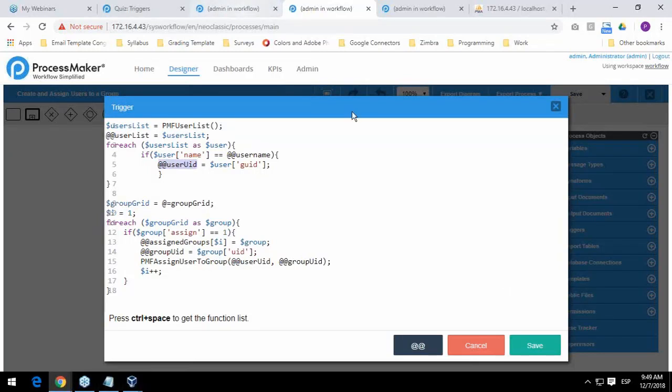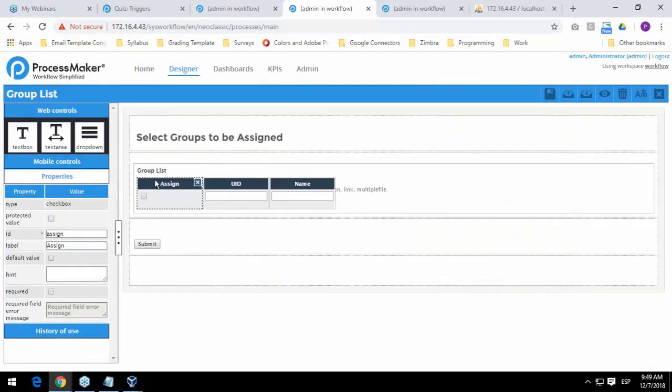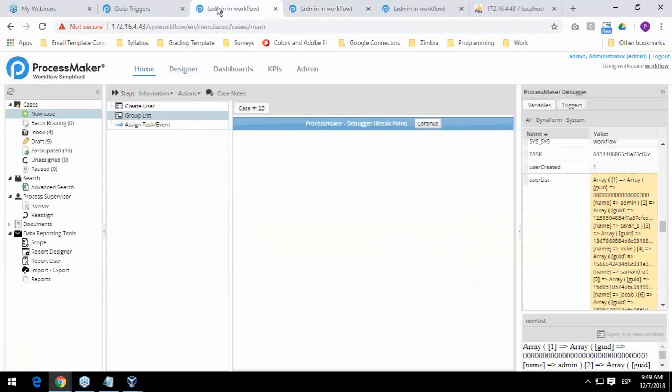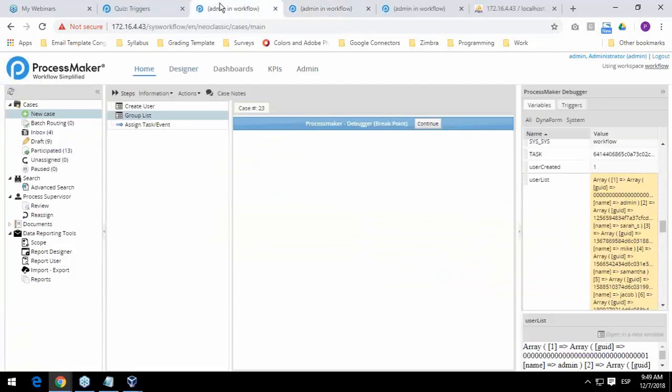I mean, this checkbox is going to represent the 1. So if I select a group with this checkbox, I select the checkbox with this group, okay, you are going to see this.